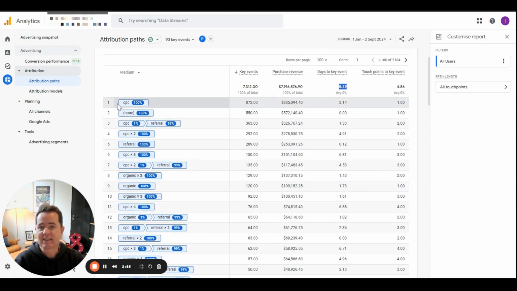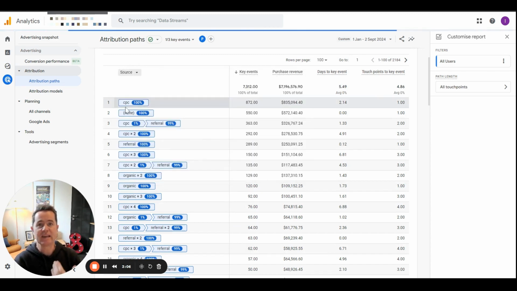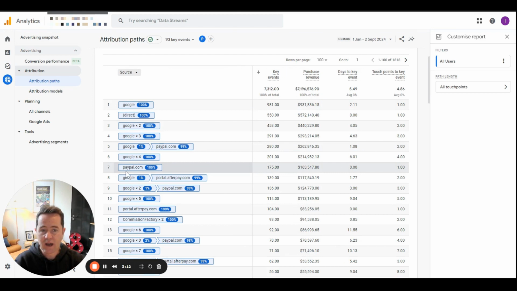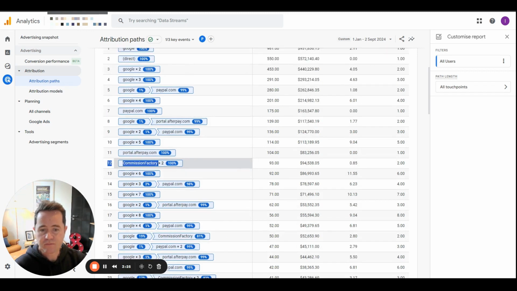And then you can see here, these are multiple different paths. Now we can select different ways to group this information. For example, we could say the source. The source for CPC would then be Google, for example, as it will show up here. Or we can see there's a bit of an issue here because it's saying PayPal, but that's fine. Or that's come from Commission Factory, so an affiliate, for example.